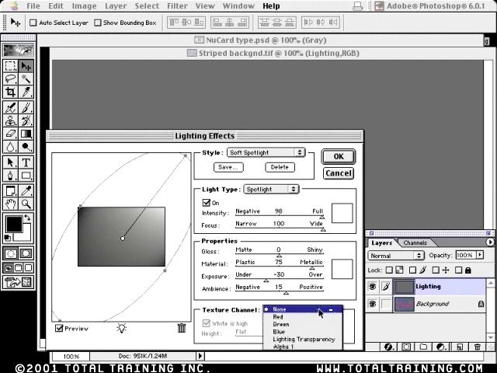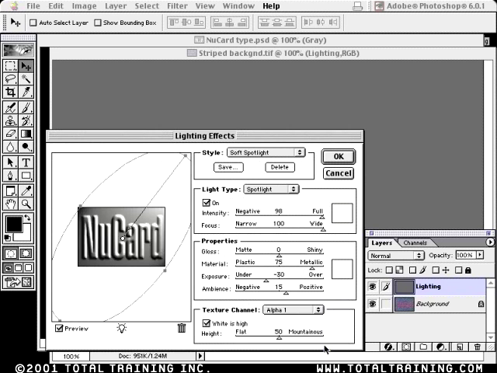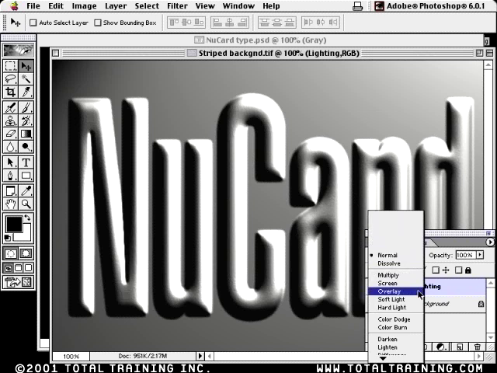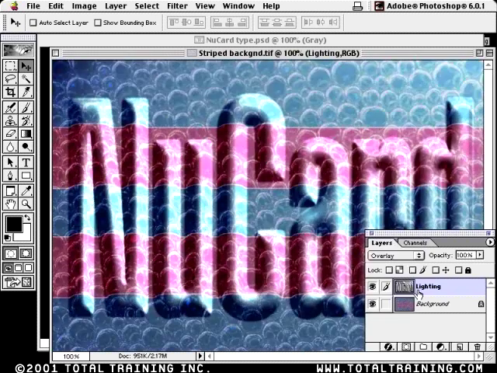Under the texture channel, choose Alpha 1. Alpha 1, which is where I put my new card image. This is super, and click OK. So it's a little bright, actually, a little bit garish, but that's okay. Choose Overlay now so that it blends in with the background. And my letters are a little bit too high contrast, so I'm going to back off this effect a little bit by backing off the opacity.